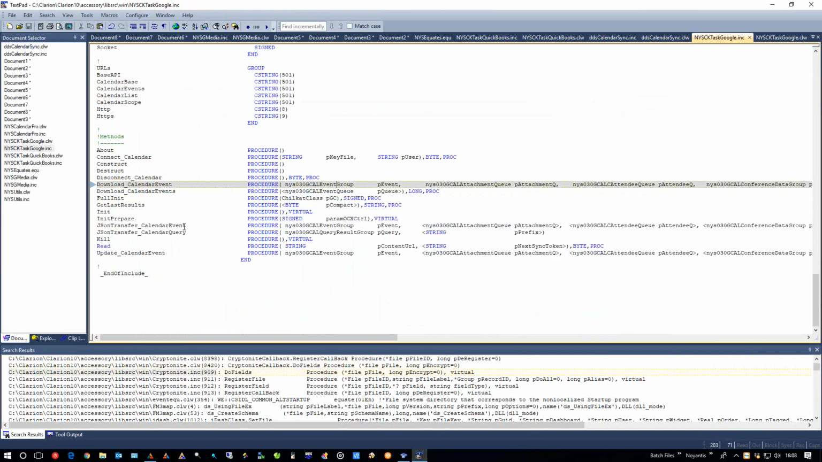There's a support method which could come in handy for yourself going forward, which is the JSON transfer. Basically, it will take the data from Google and populate it into the passed-in structures that you might have locally. It might be you're not bothered about the attendees, but you are bothered about the attachments. So these are optional structures. You would pass in the attachments, but not bother passing in the attendees.